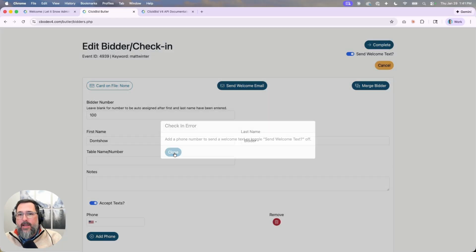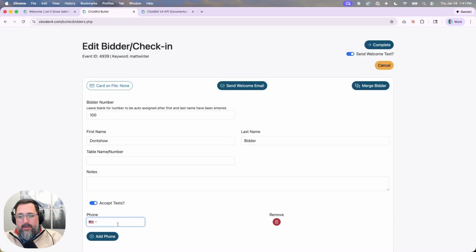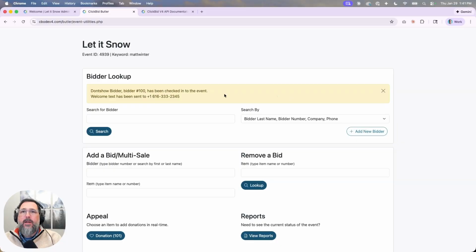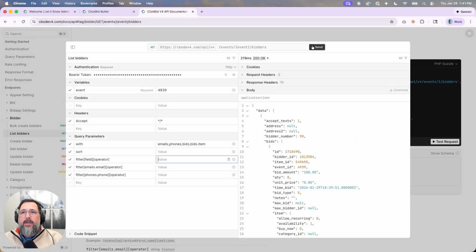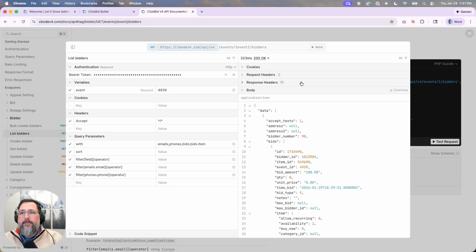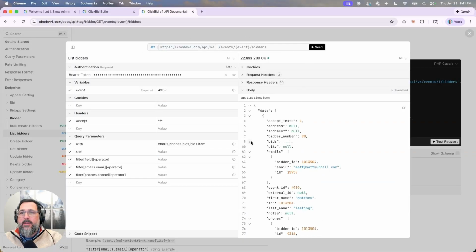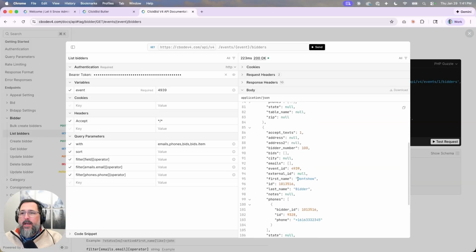And I guess I need to add a phone. Sorry about that. Let's do 616-333. That should do it. There we go. Okay, good. If I run this again, I'm getting all bidders. Let's close this. You can use these chevrons to close and condense your data. But notice here, in my data, I have a Matthew Testing and a don't show bidder.